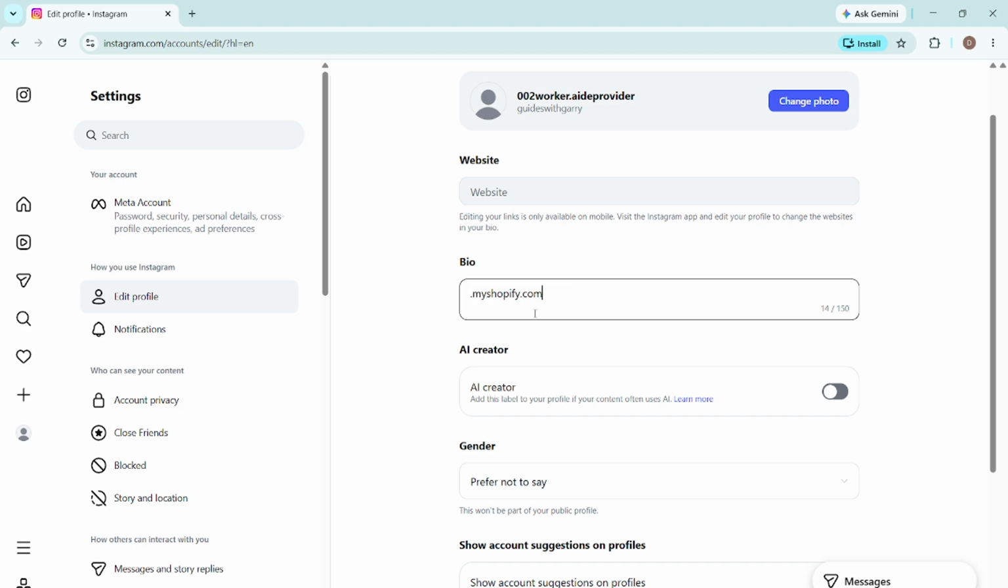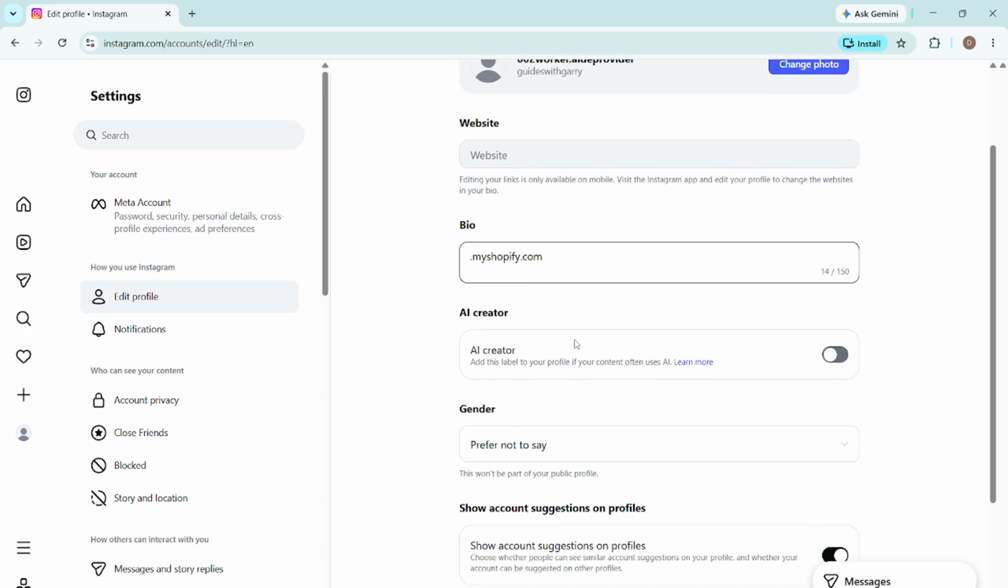The URL should start with the standard website format, and it should point to your actual store link. If you already have the link copied somewhere else, you can paste it into the bio field. If you are typing it manually, double-check each character before you continue. Even a small mistake can make the link fail, so it is worth taking a few careful seconds here. Once the Shopify URL is entered in the bio field, you are ready to save your changes.